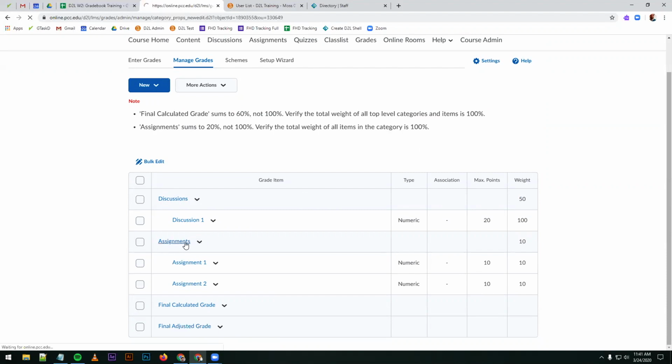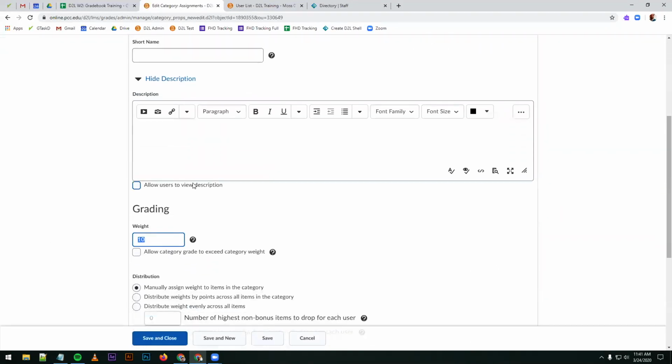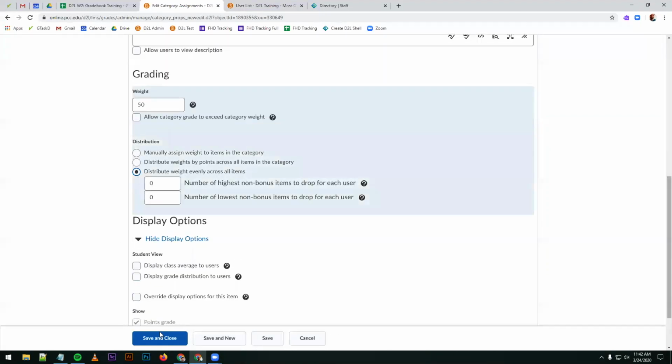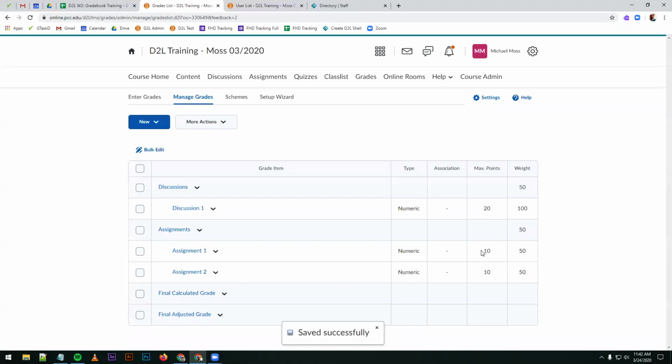So now I want to go into my assignments category, and I'm going to adjust that to be 50 as well. And I'm going to tell it to also distribute weight evenly across all items. What you will notice now is that there's max points, and these are the number of points that you enter when you're grading the assignment itself.